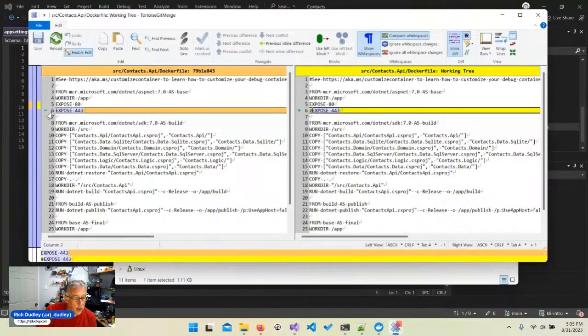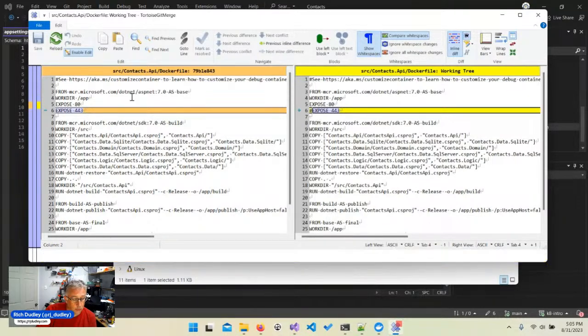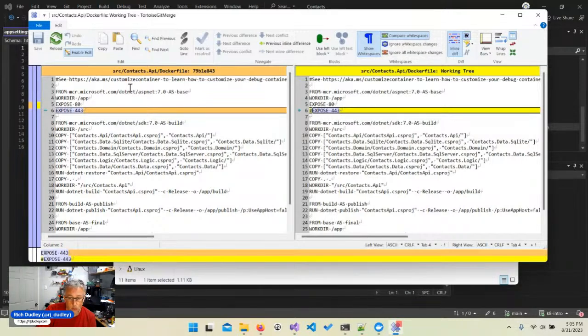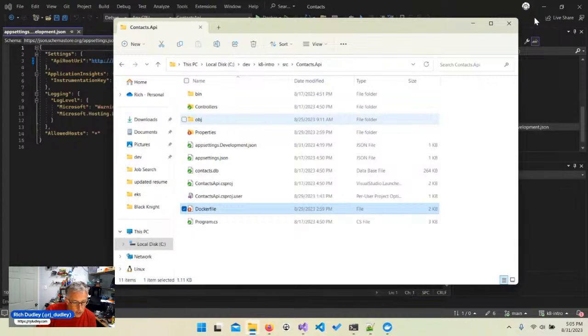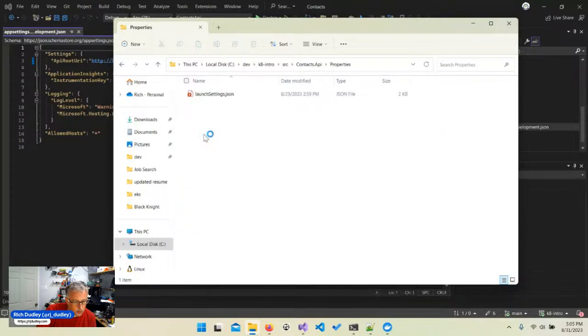Okay, so all I did was comment out in the Dockerfile to not expose port 443, and in the, where was it? Properties here, I think it was launch settings. Yep.